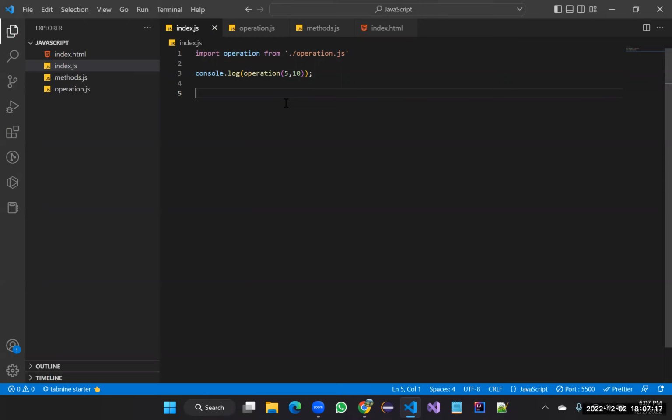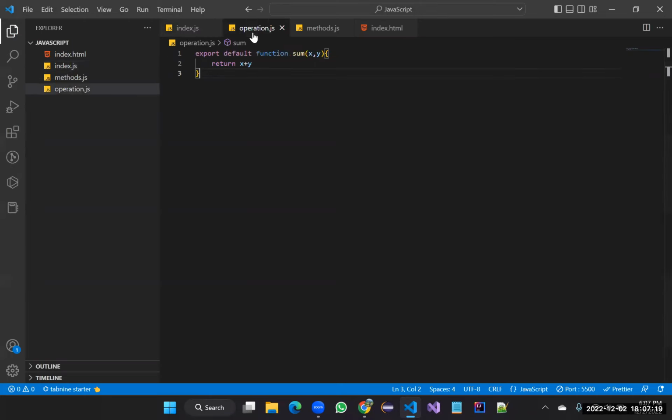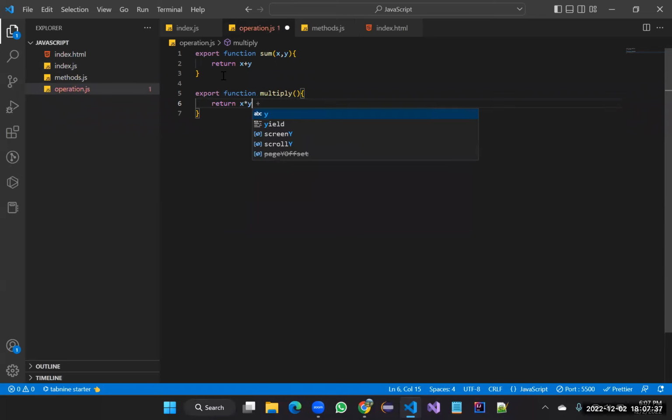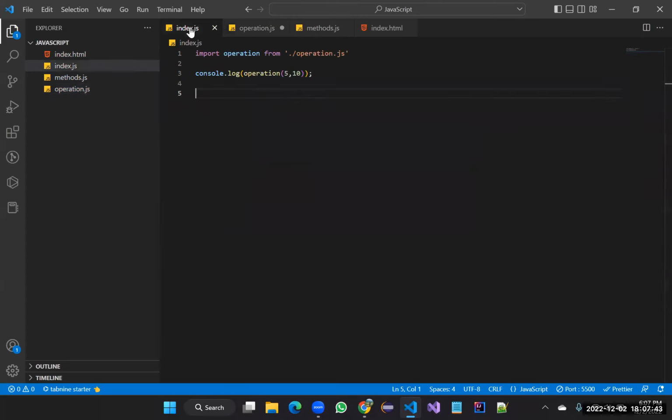So for example, in this, maybe I'll just export this thing. You can have multiple exports within the file, like function multiply, return x, y. So in order to use these, you need to remove this default.